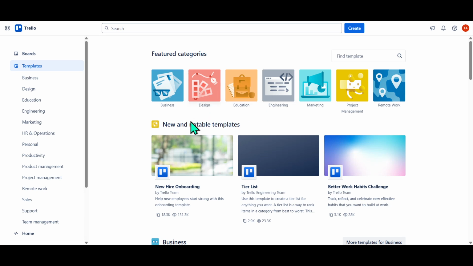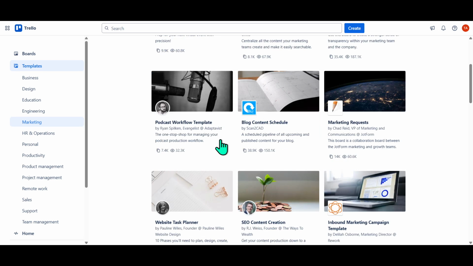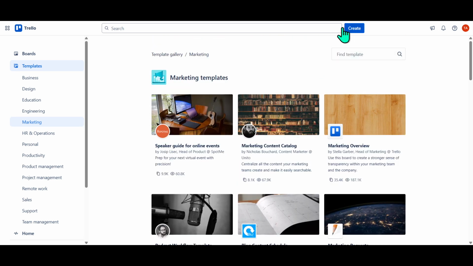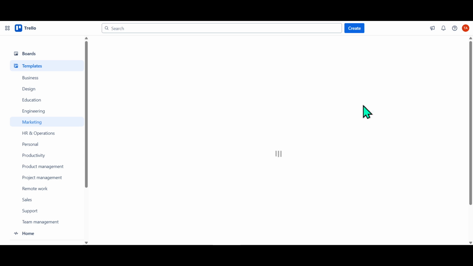Now, here's where the fun part begins. In this library, you're going to find a wide array of templates. But to find the one that will best suit your needs for planning content, look over to the top right corner. You'll see a search bar here, a handy feature indeed. Type in specific keywords like content calendar or content schedule. With these search terms, Trello will present several template options suited specifically for organizing content schedules.